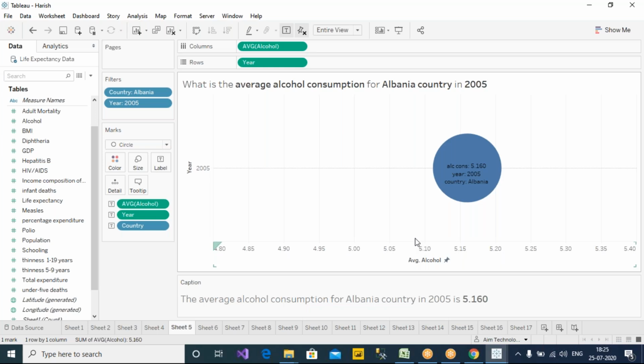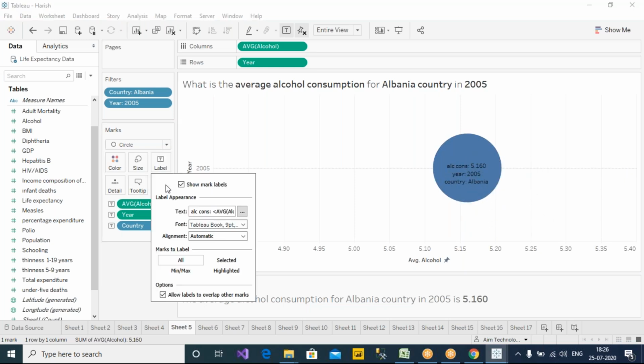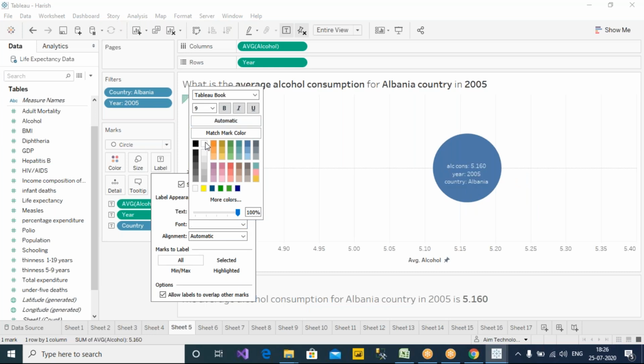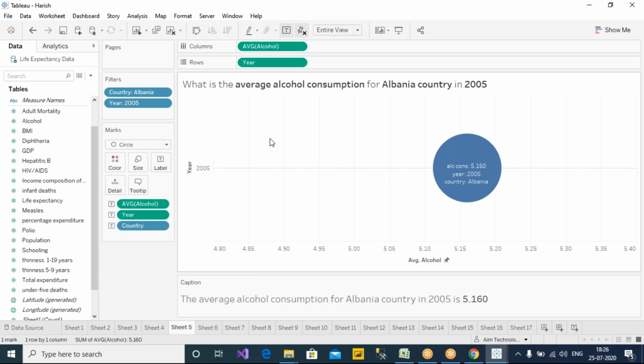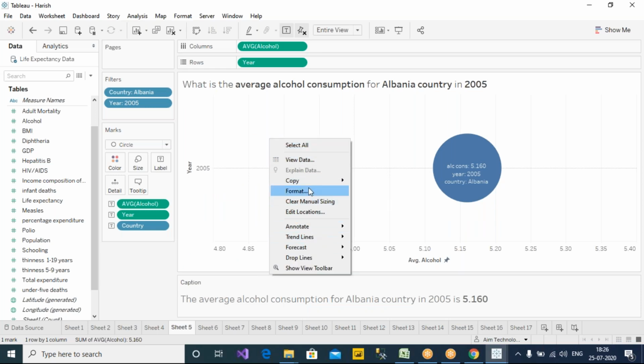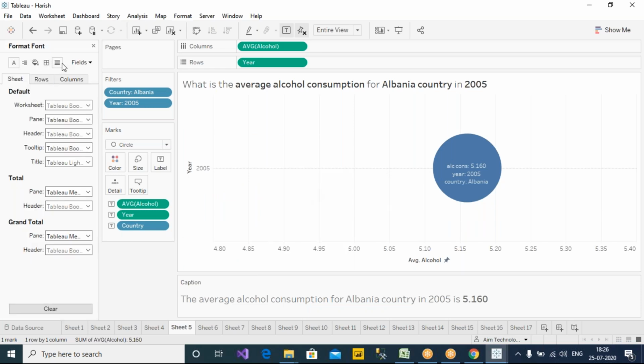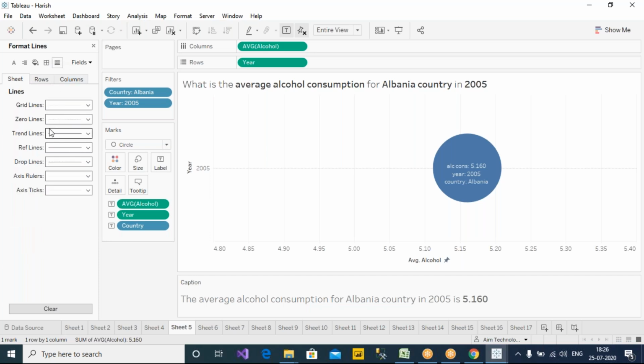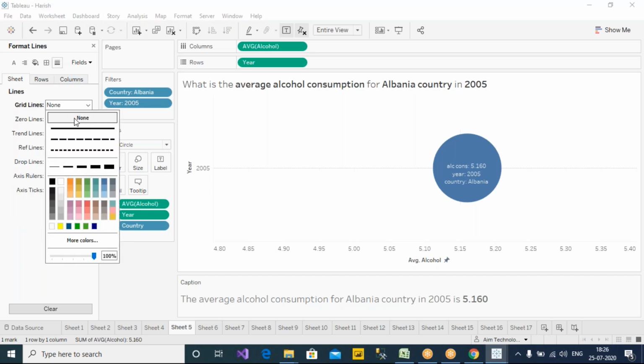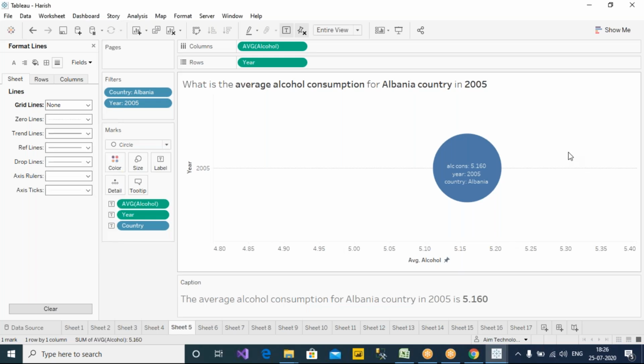values. And the only thing you can do is remove these lines on the back end and change the font of the text to something white color. Let's say white color, and remove these lines in the back end. So let's go to format and go to the lines, and let's say none. So that removes grid lines. So this is the best thing we can show if you stick to this circle one.